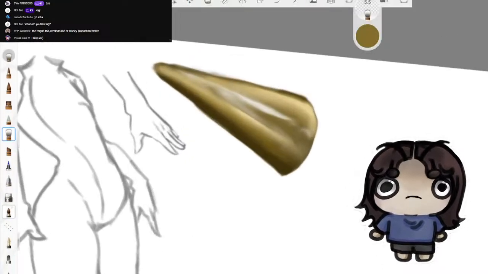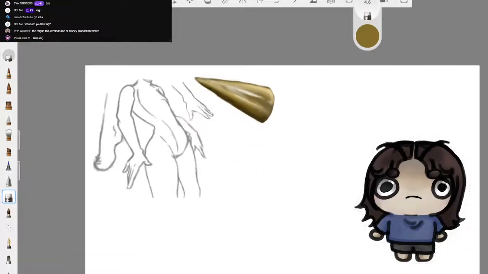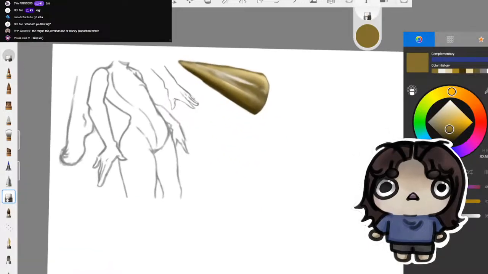I think I want to refine the shape a little bit more because it's a bit odd. Looks like a bullet in a way. Looks like a bullet. Okay.